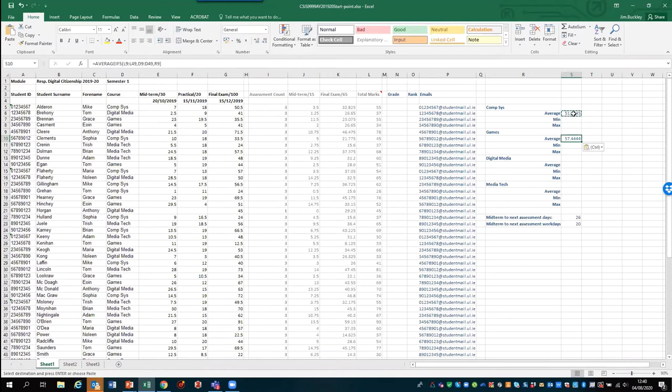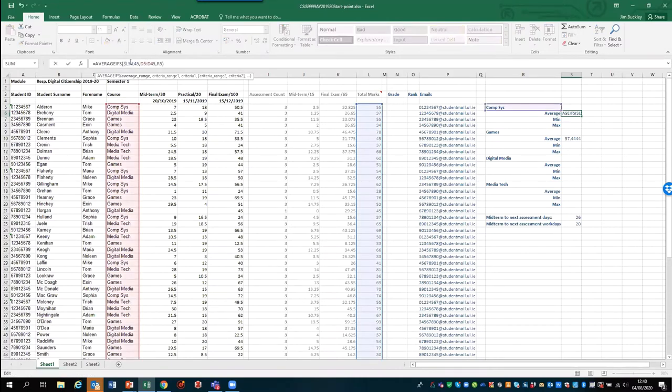So how can we make the cells referred to stay absolute? We want them to always be L5 to L45. Let's go back up here and change it a bit. Let's put a dollar sign before the L, and a dollar before the 5, and a dollar before the L, and a dollar before the 45. So we want to always refer to L5 to L45. We want the condition to always refer to D5 to D45, so we're going to have to do the same thing here: $D$5:$D$45.